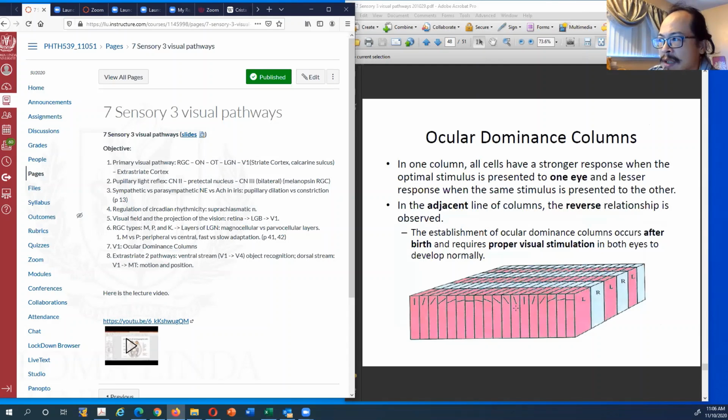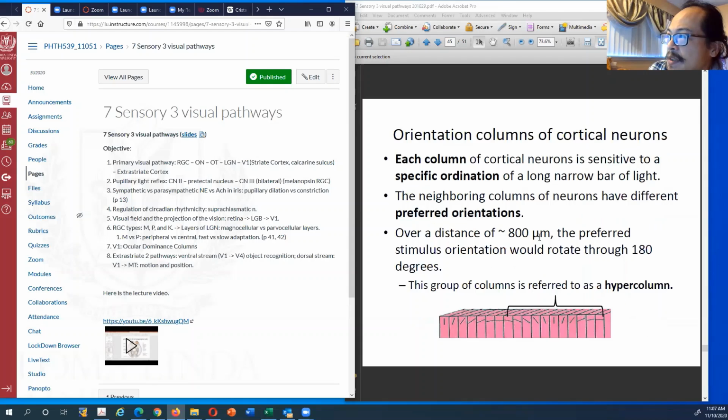So this is the visual cortex, it has different columns. Each column is sensitive to a different orientation of this bar. And so that specific orientation of the bar to that column is called the orientation column, or ocular dominance column. Each column is sensitive to a different orientation of that bar. So that's the thing you need to know about the V1.